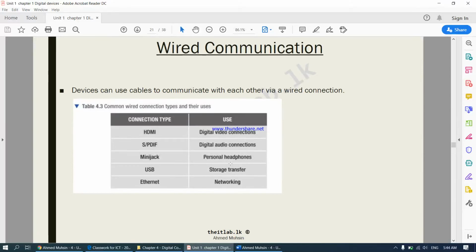Now we move on to wired communication, where data is being transferred inside a wired medium. It says over here that devices can use cables to communicate with each other via a wired connection. So for example, you can use an HDMI. It stands for high definition multimedia interface.